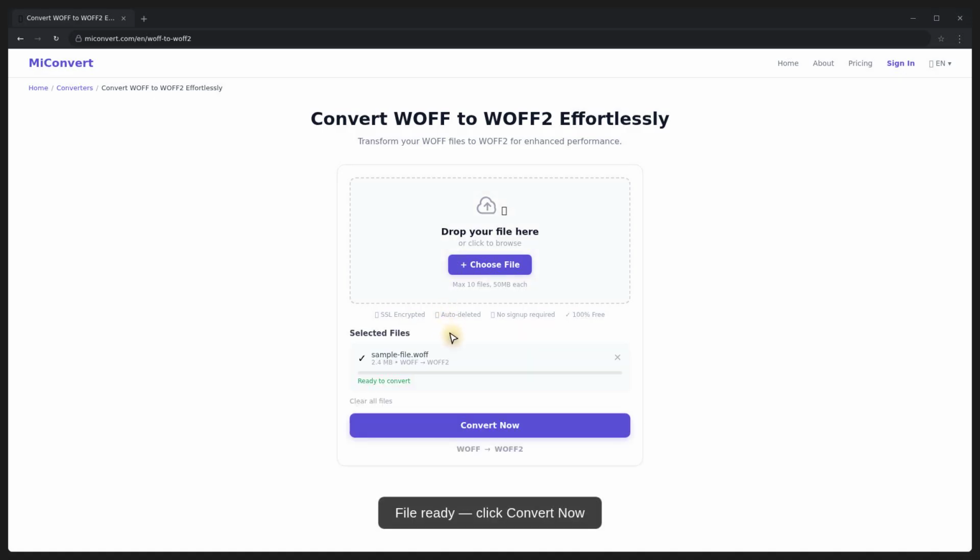Your file is loaded and ready. You can see the file name, size, and target format. Click Convert now to start the conversion.